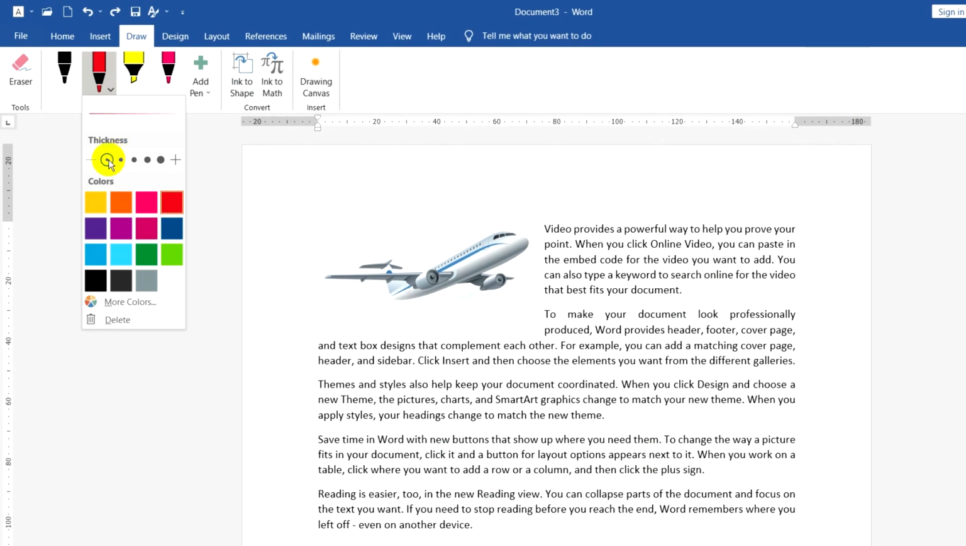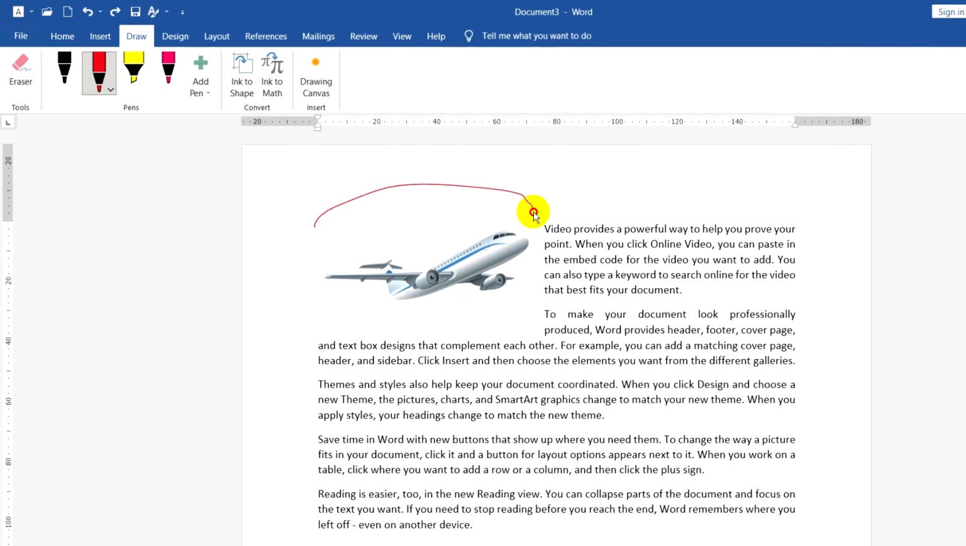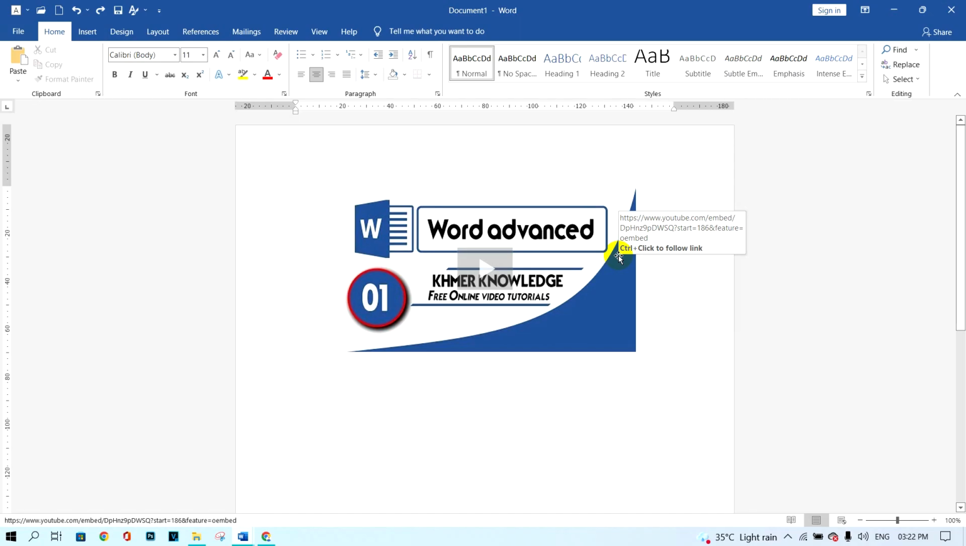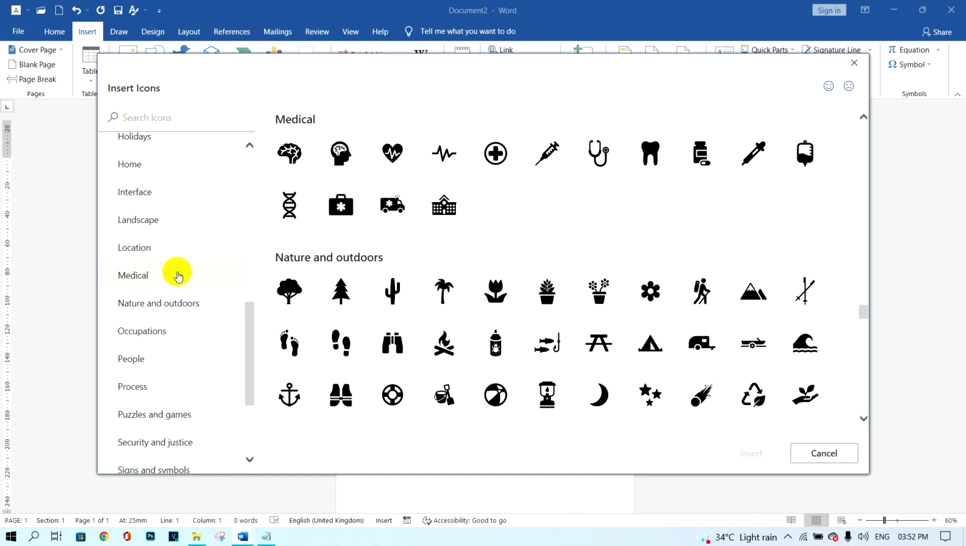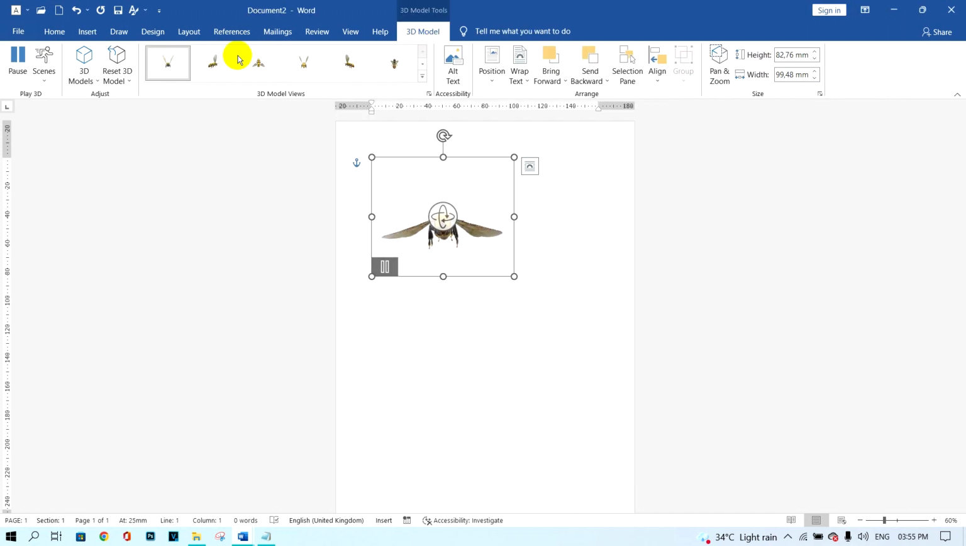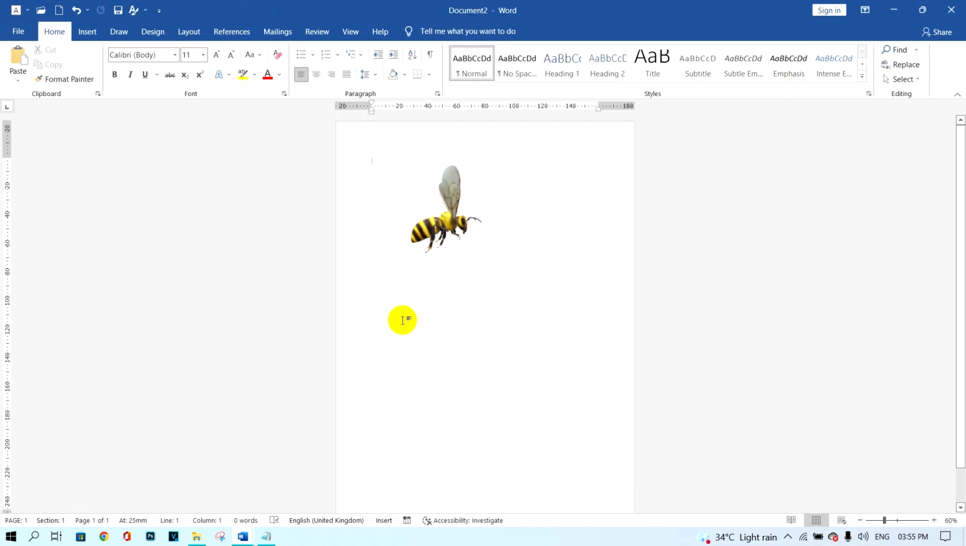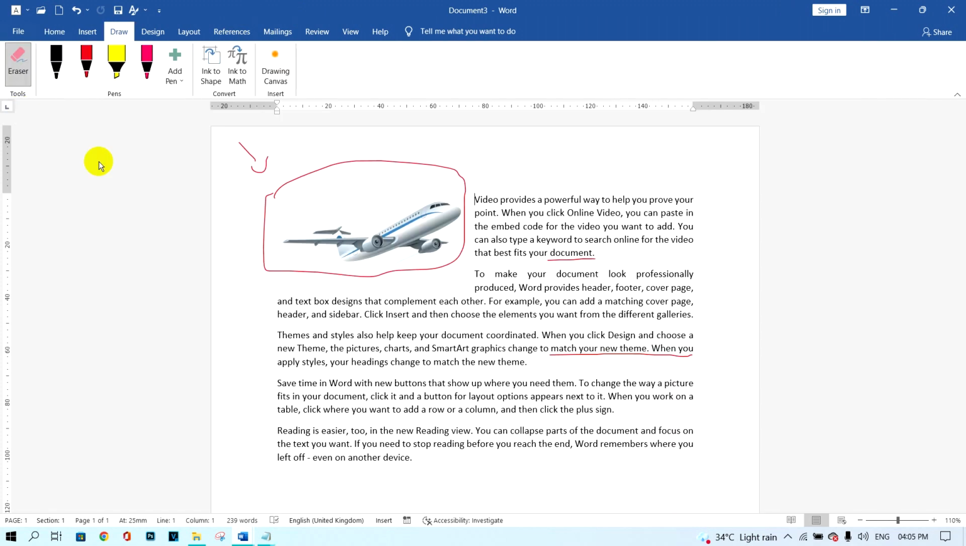Okay, with this sharing I finished, and I want to sum up the points in this video. First, how to insert online video. The second, how to insert the online picture. And third, how to insert the icon. And fourth, how to insert 3D animation. And the last one, how to show the Draw tab in Microsoft Word.